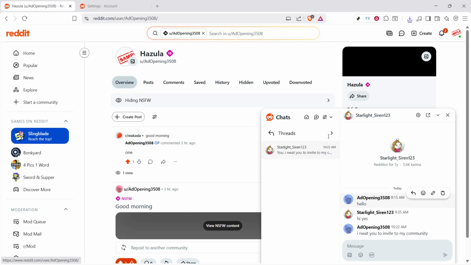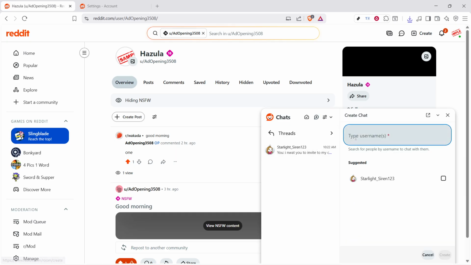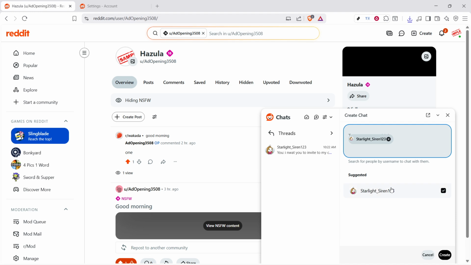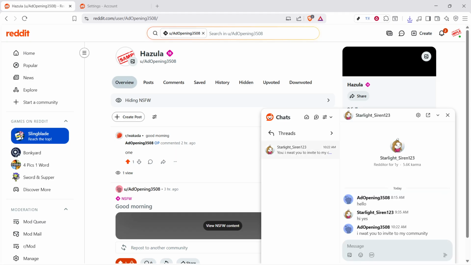Reddit will usually show a field where you can enter the username of the person you want to contact. Type in their Reddit username carefully to make sure you are selecting the correct person. This is especially important if the username is similar to someone else's. Once the right username appears, select it so Reddit knows who you want to chat with.